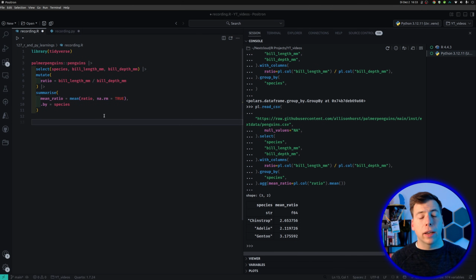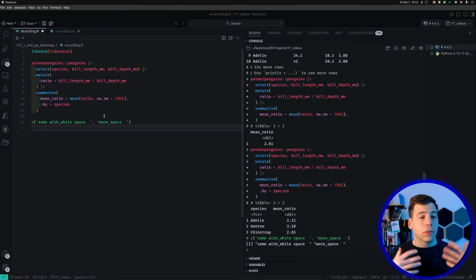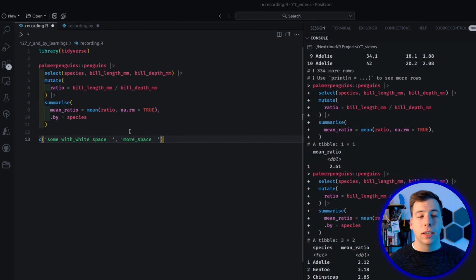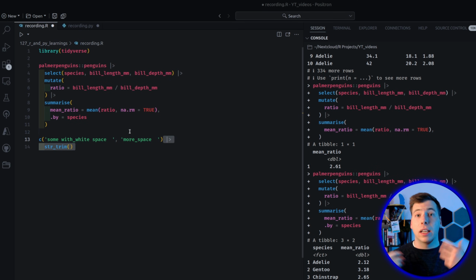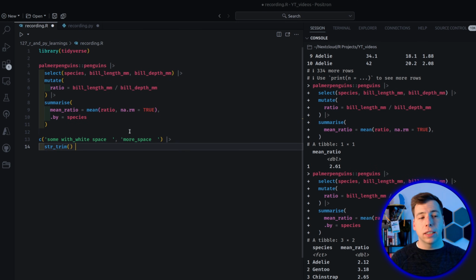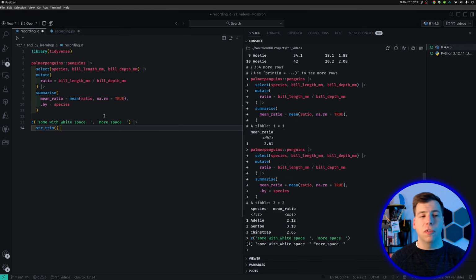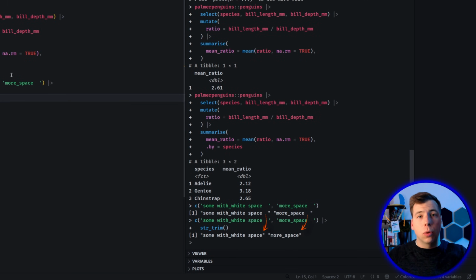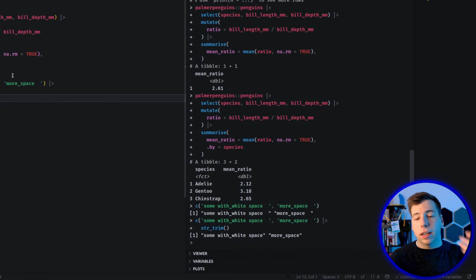For example, back in my R script, I could take a look at a vector of strings. And then with this pipe operator, you could take this vector, which you can think of as a list if you come from Python, and then pass this to the next function that does something with this. In this case, I want to use the str_trim function to get rid of additional white space in front and at the end of the text inside of my vector.